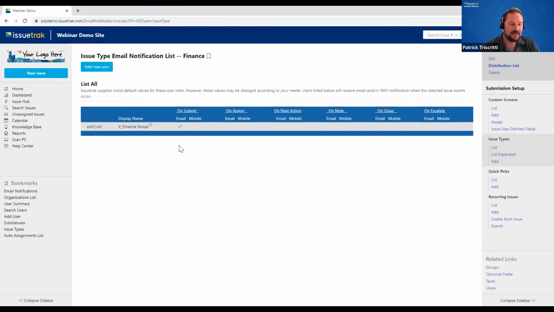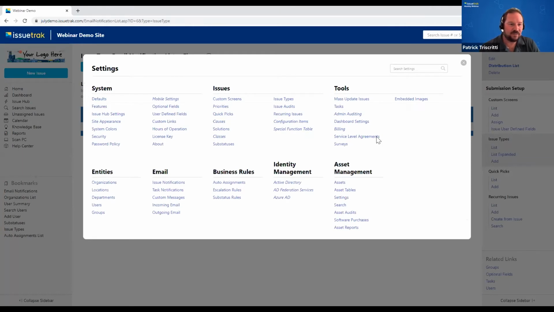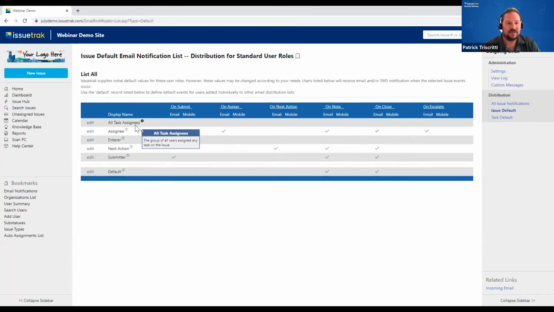The email notifications, a lot of times a user will be like, why did I get this email? Or why didn't I get this email? You can check the outgoing email distribution lists, and there's a couple different ways you could see how a user's getting email. So on the email section, let's see, we have the issue notifications, right? So here's our default, and this kind of defines what roles on the issue and what actions are taken for them to get an email notification or even a mobile text message.